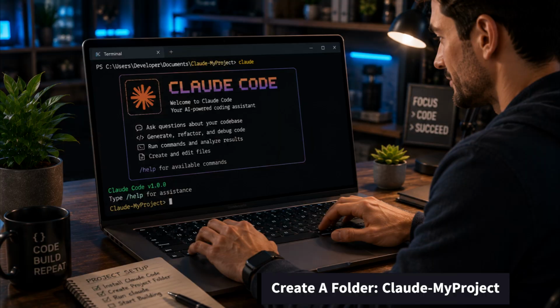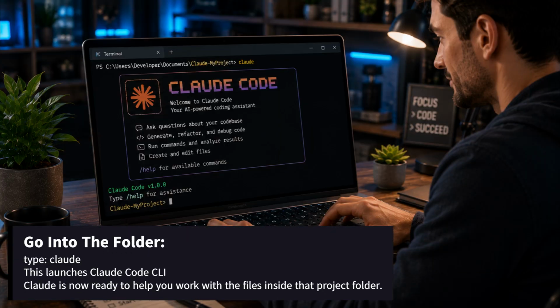Next, open your project folder in the terminal. Once you're inside the folder, type claude. This launches Claude Code CLI. Claude is now ready to help you work with the files inside that project folder.